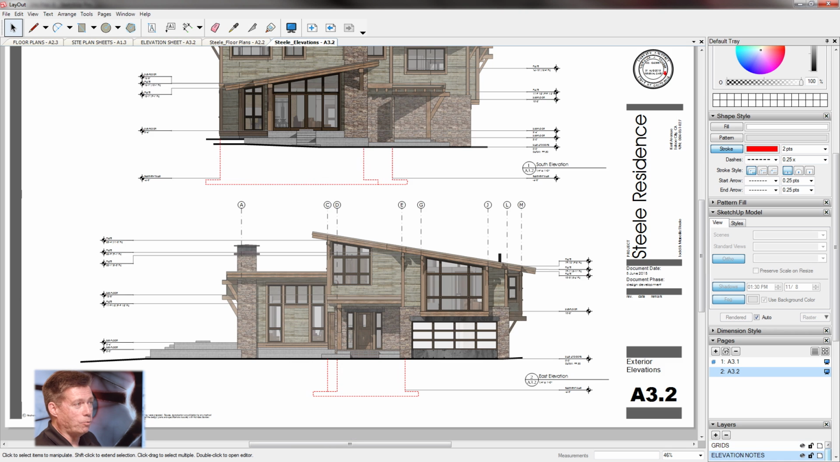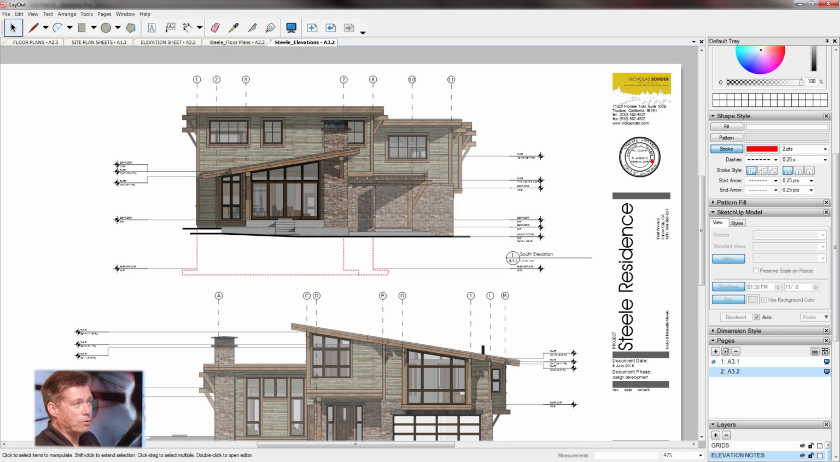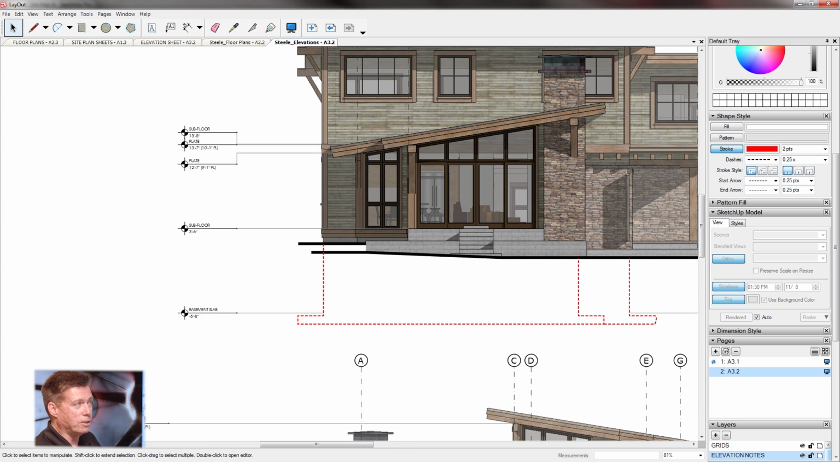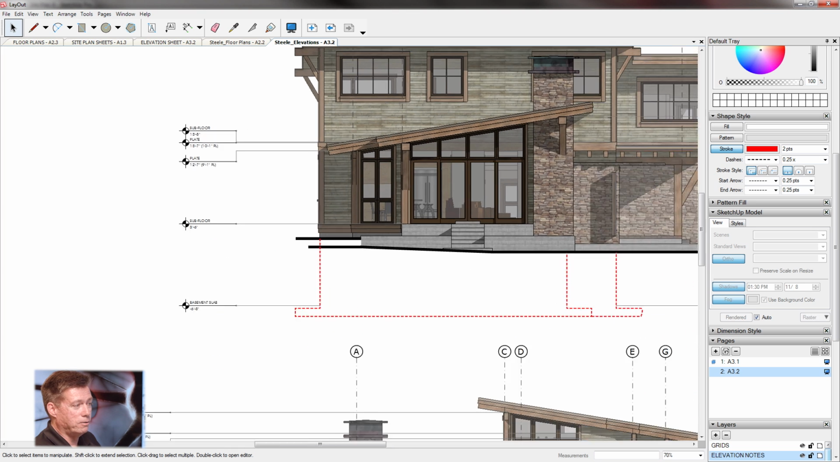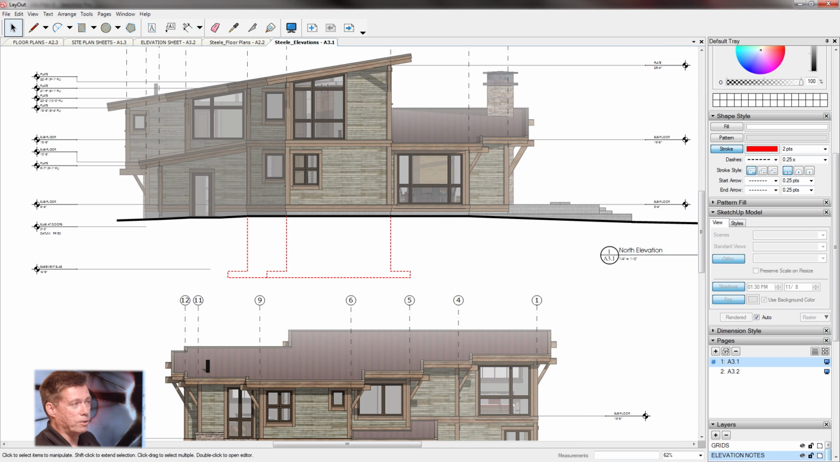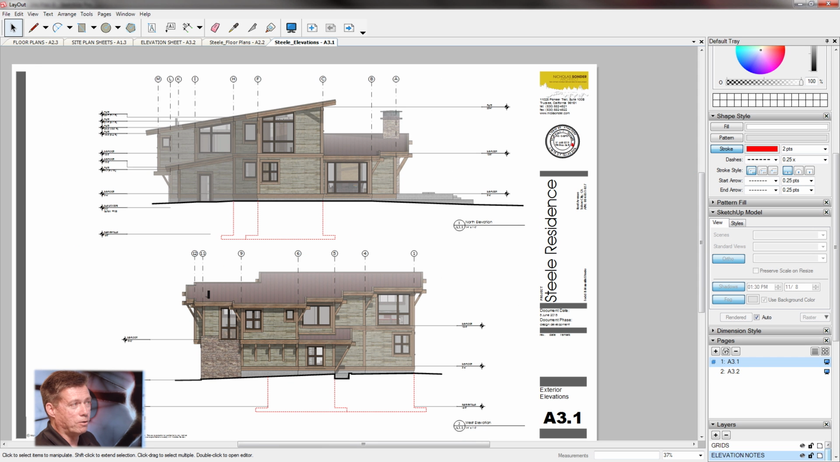This is actually the sheet with it completed. So I've got all the grid bubbles shown. I've got elevation tags for every single plate and floor height. And this is for both sheets. And this is what is considered complete design development drawings.